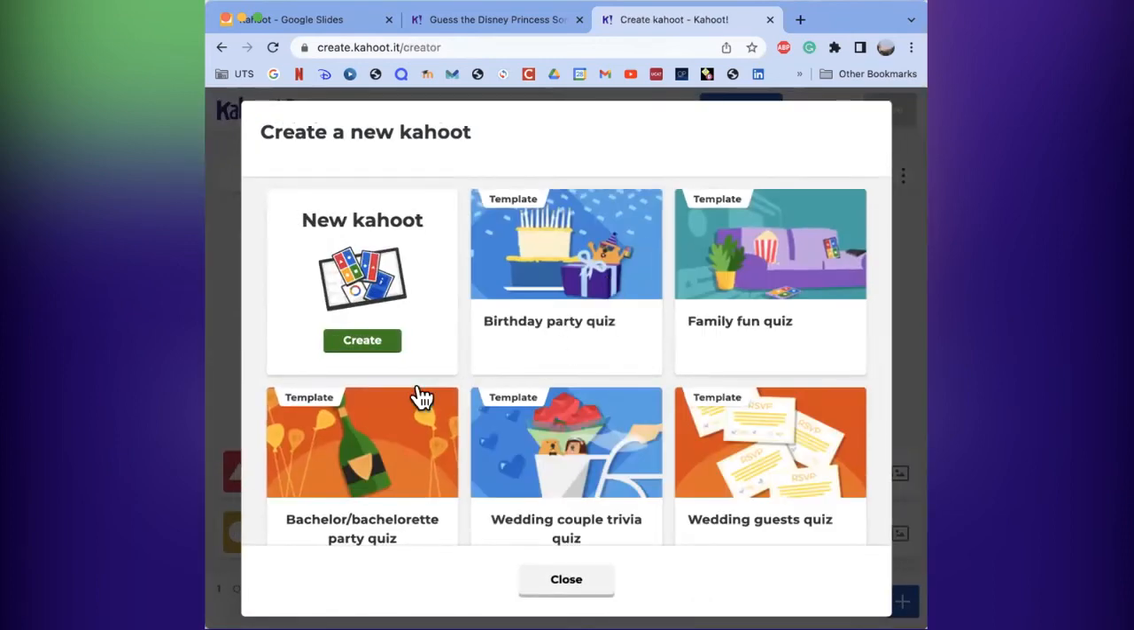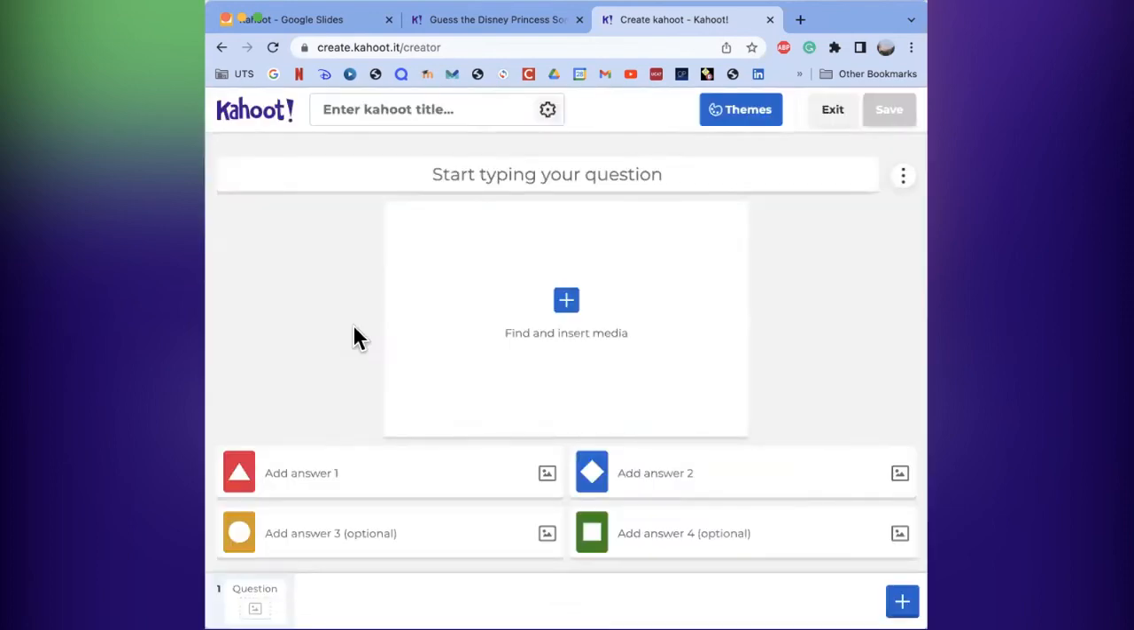So you want to choose the type. If you want a predetermined template, if you have a certain event that you're doing, then you can definitely choose that. But if you just want a Kahoot that you can start, you click on New Create Kahoot. And then this is the site that you will see to start creating your questions. So you would type your question here. So we could say, what is my favorite color?